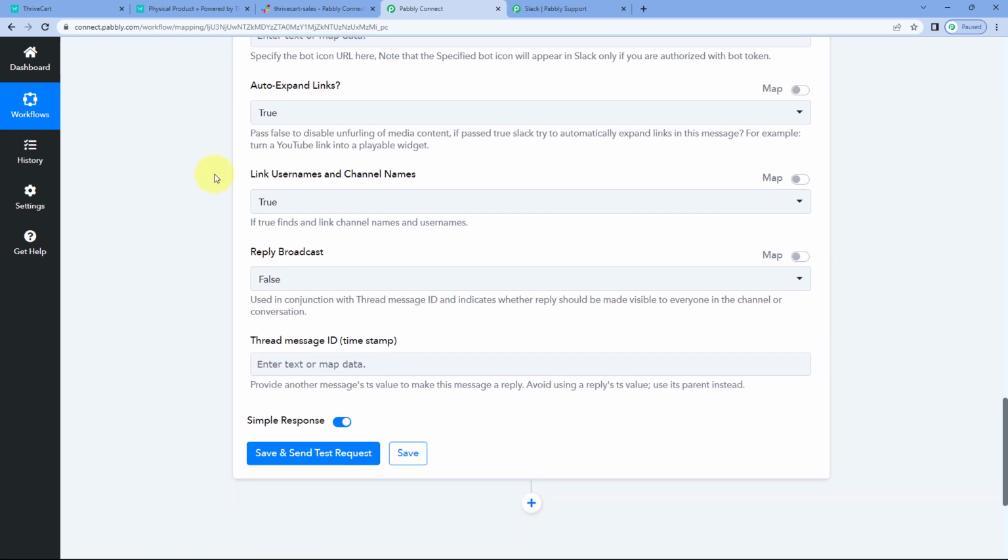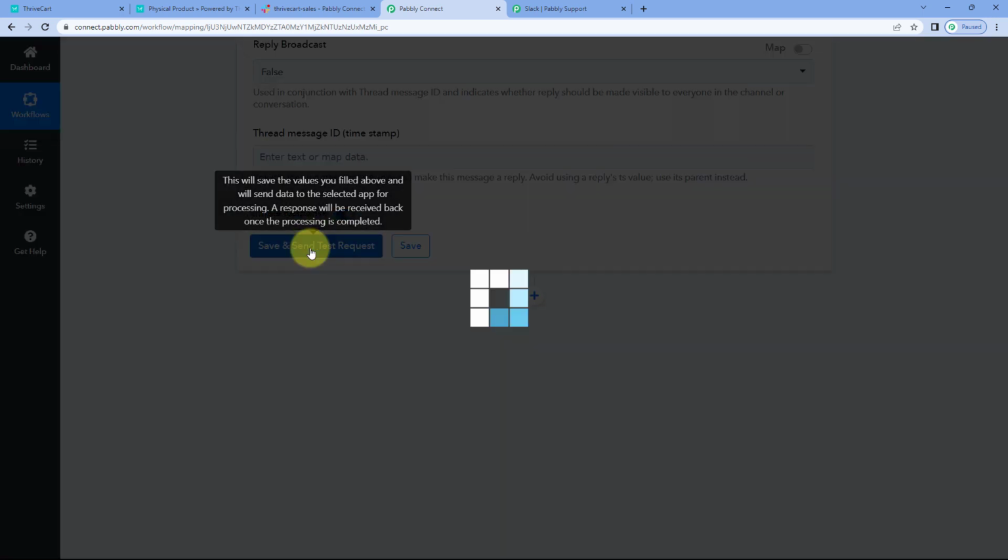Then it is asking us some more details like auto expand link, link username and channel name, reply broadcast, and thread message ID. All of these fields are not mandatory, not required. So if you want, you can ignore these fields for now as well. Then just scroll down and click on save and send test request.